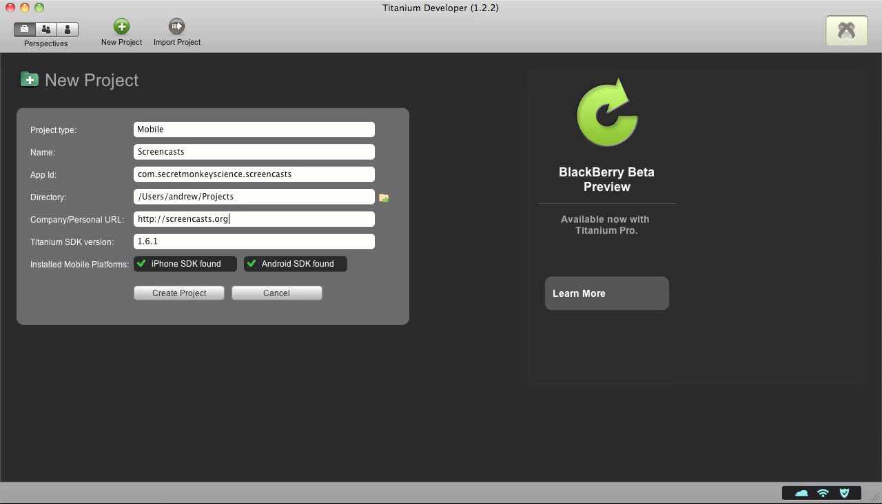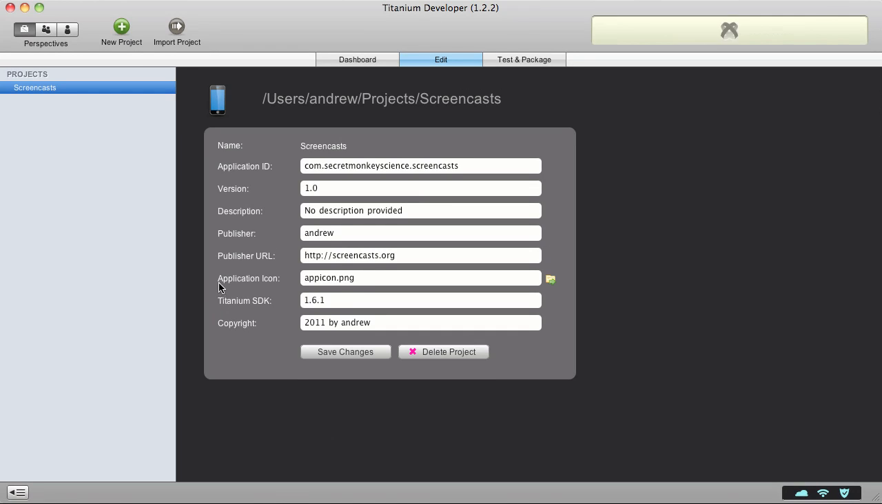Next, set the Titanium SDK version, which you'll usually want to be the latest version. You'll see which mobile platforms are correctly installed on the next line, iPhone and/or Android. Next, click Create Project, and you'll see Titanium add Screencasts to our Projects menu in the left column. We're also given a panel of some basic settings for our app.